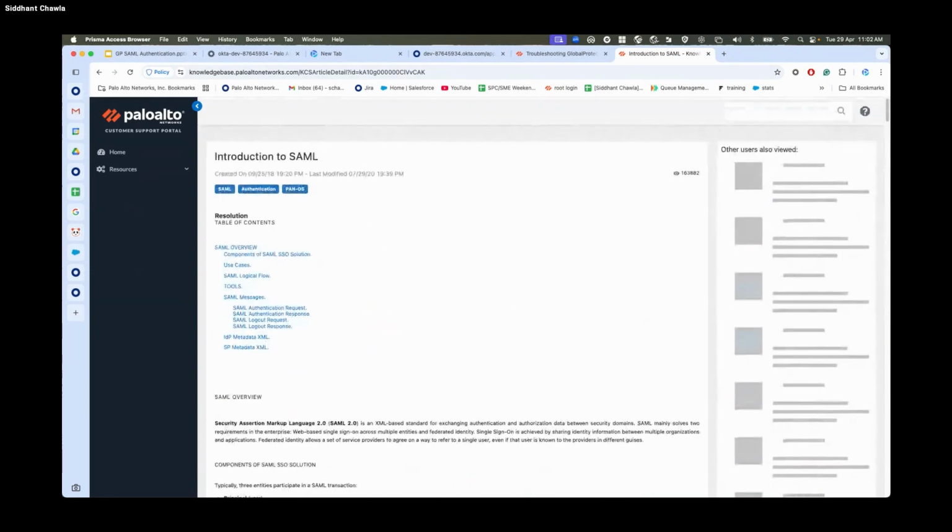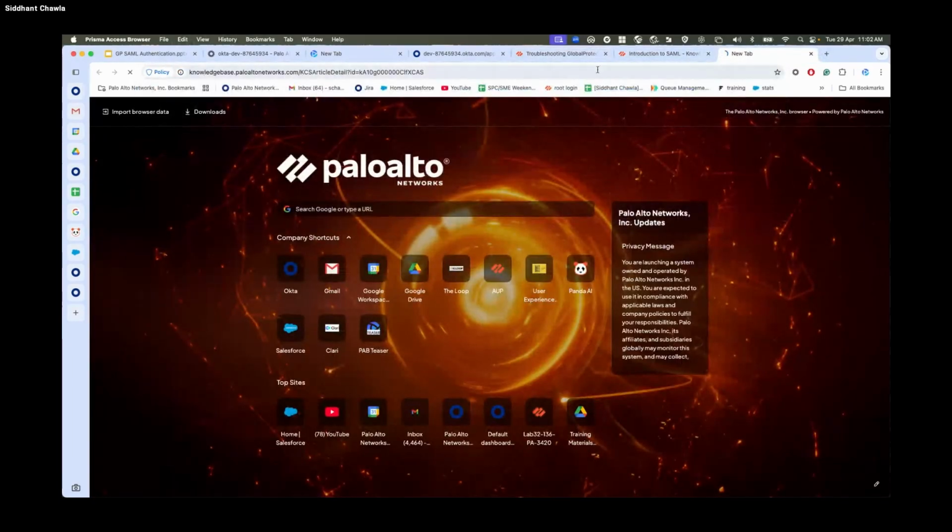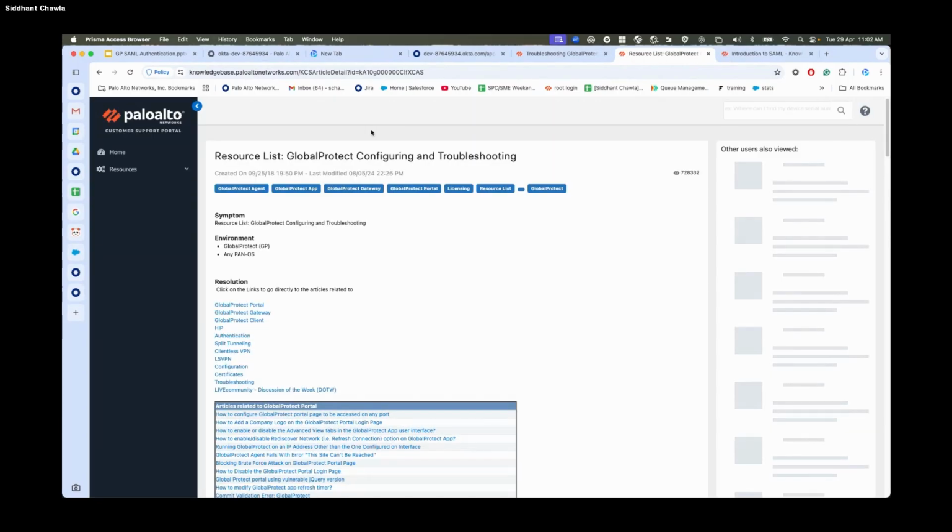And the third one, which I'm talking about, is GlobalProtect configuring and troubleshooting.